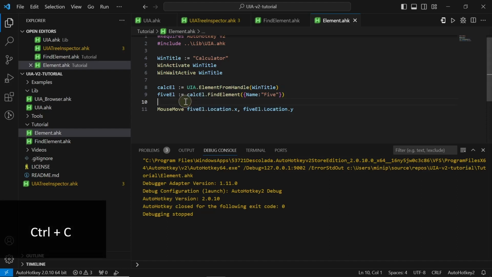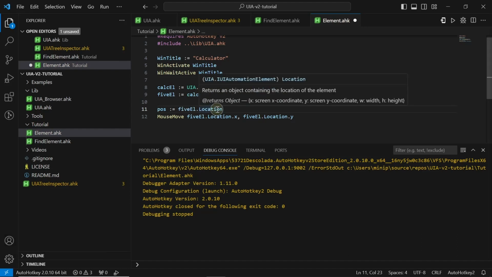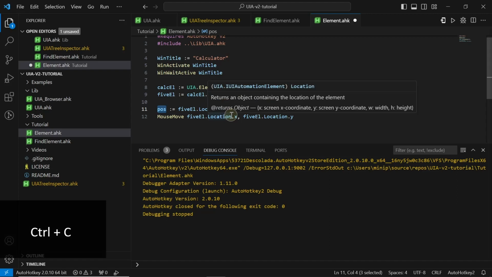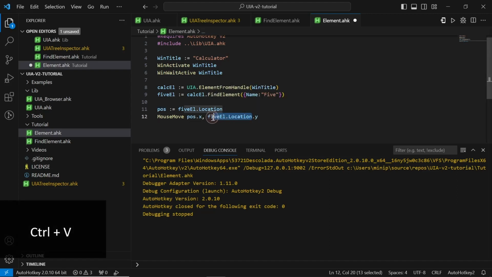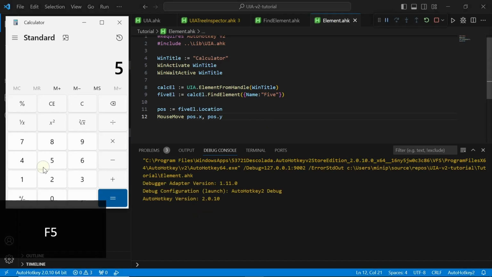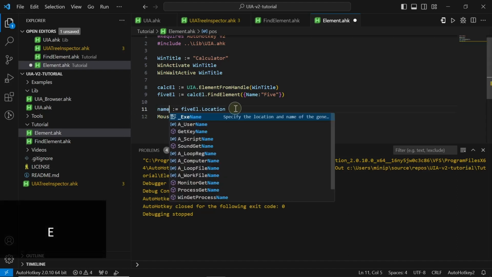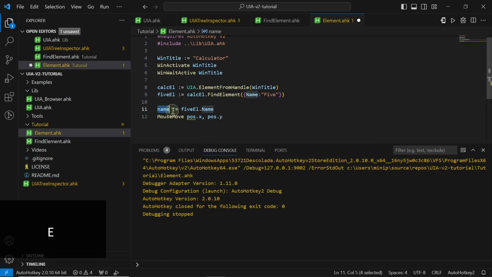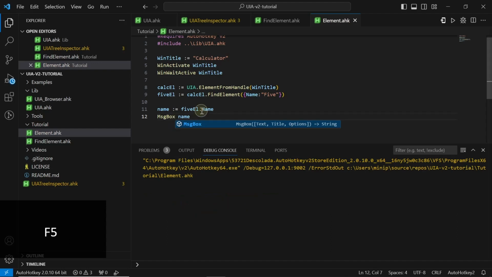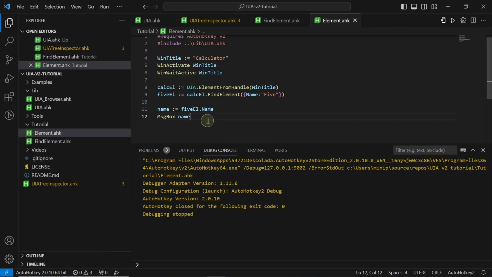So it's better to instead do these kinds of calls just once. For example, I can fetch the location into this position variable, and from that get the x and y coordinates. And in this case, UIA will be calling the calculator window just once to get the location. This I also recommend doing if you're fetching a property multiple times. So if you needed to use the name property more than once, then it's better to assign it to a variable instead of accessing the property multiple times.